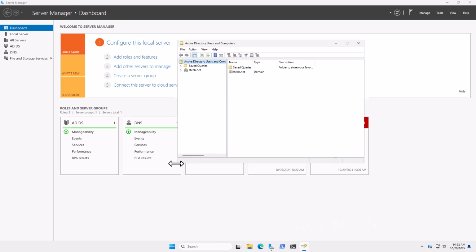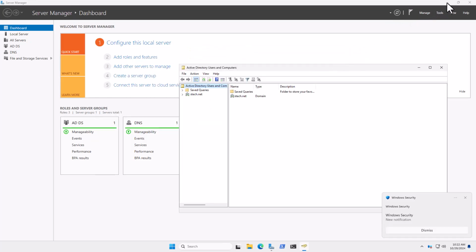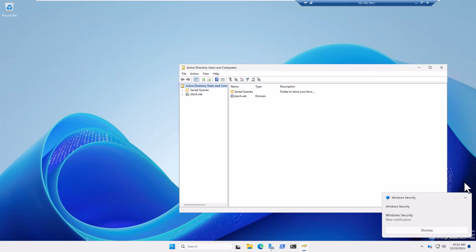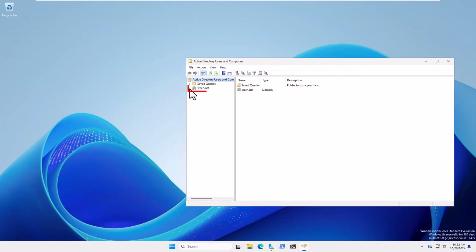This tool lets us manage and monitor Active Directory, and it will show if our server is correctly configured as a domain controller. Verify the domain. You should see your domain listed on the left. In our case, the domain is stech.net. If it appears here, it means your server is officially a domain controller. This is the first step in confirming your server's status.